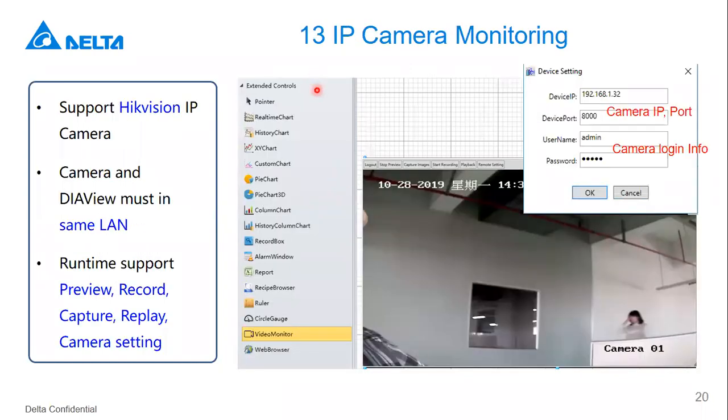Next one is the IP camera monitoring. For this version, we integrate a CCTV camera display. But right now we only support Hikvision IP cameras. Most of the Hikvision IP cameras we can support. So how to do the settings?